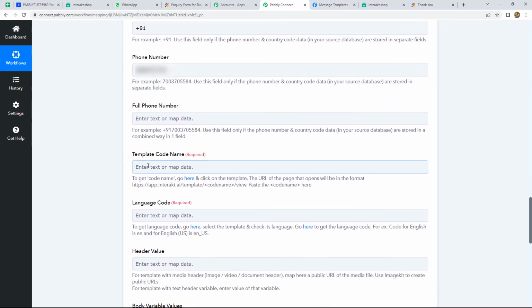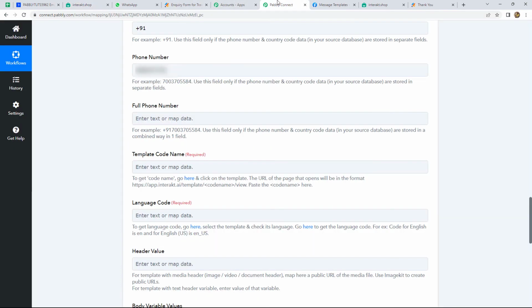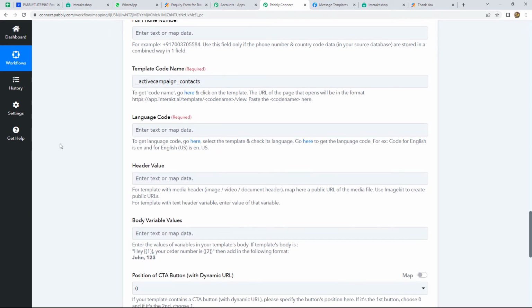Now we have to enter the template code name. So what will be my template code name? For that we have to go on our Interakt template, and here on the top we can find that this is my template code name. So I'll copy it from here, and then I will paste it over here. Done.